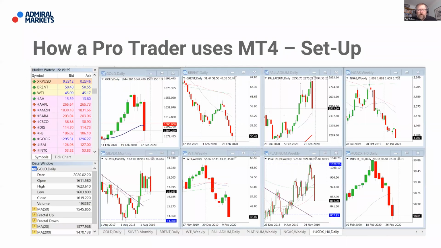So let's talk about how I set up MT4. What do I use it for? How do I have my normal setup? And why would I have that normal setup? Well, as we go through this session, you'll learn and understand a little bit more about that.